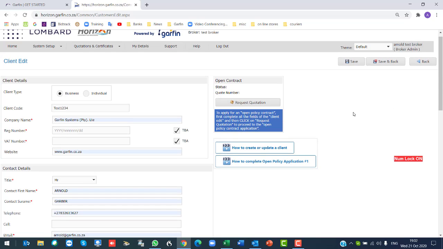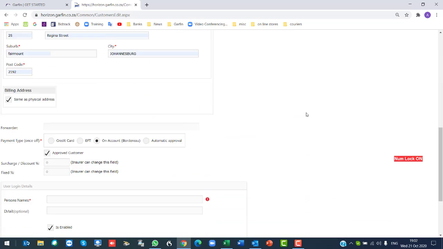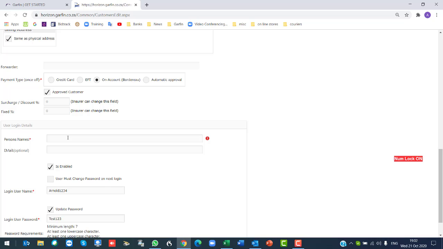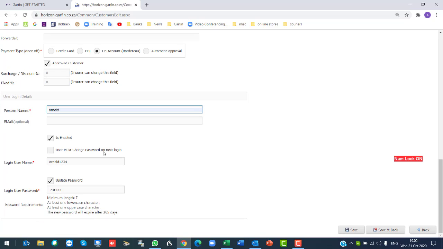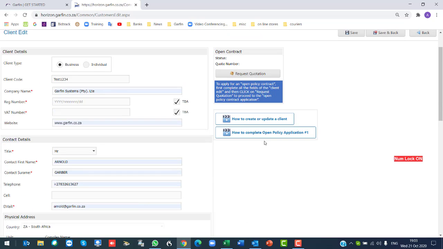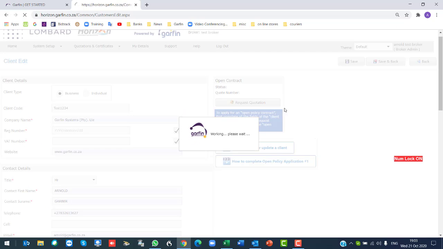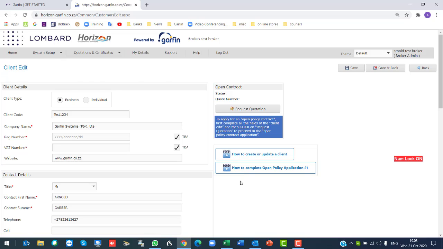But if it's going to be a client for an open policy and we want to request a quotation for an open policy, then we press request for quotation, and in a few moments the screen will change. Okay, it didn't change because there was an error, which is fine. I didn't put in the name of the person, so we need the name of the person who is going to log in, and optionally an email address. So let's now press request for quotation, and now it's changed.